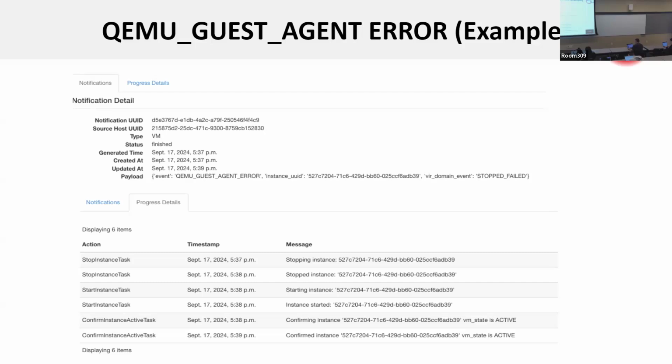Yeah. So as you can see here, Masakari did register the notification, and once the notification is confirmed, it'll do the recovery workflow. And you can see the progress details. You can see that it stopped the instance and confirmed that it's been stopped. It does a hard power off basically, and then it'll try to start the instance immediately after and kick it back on.